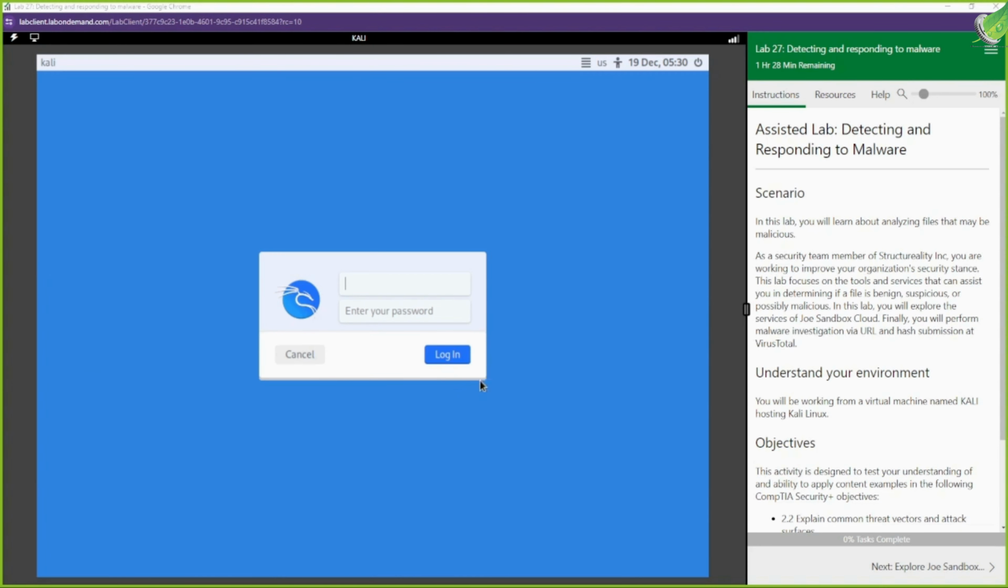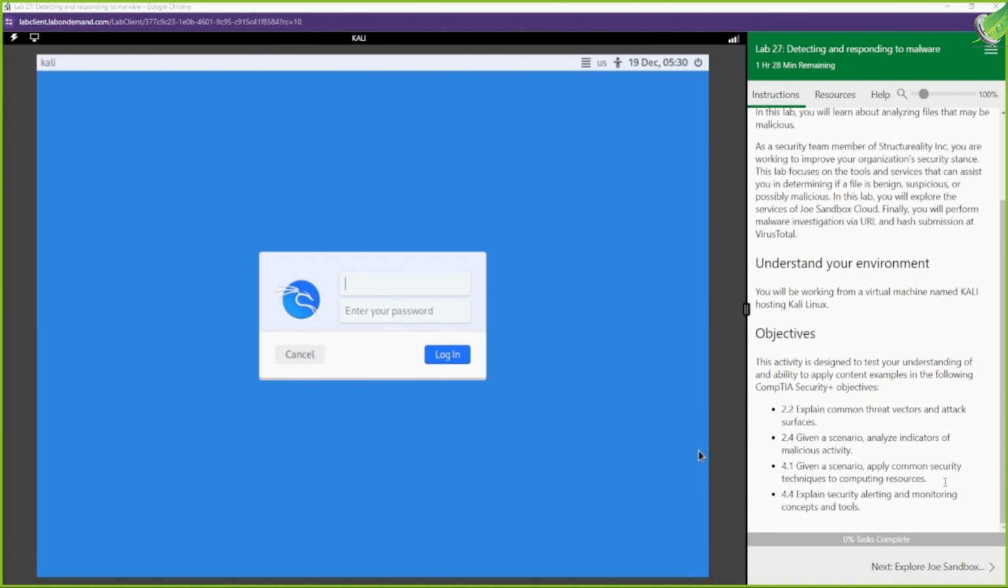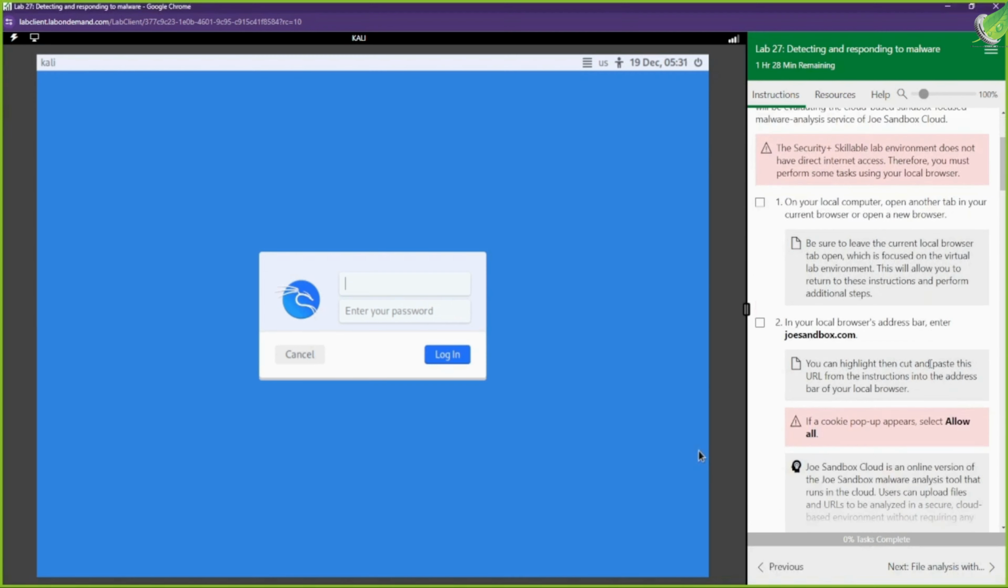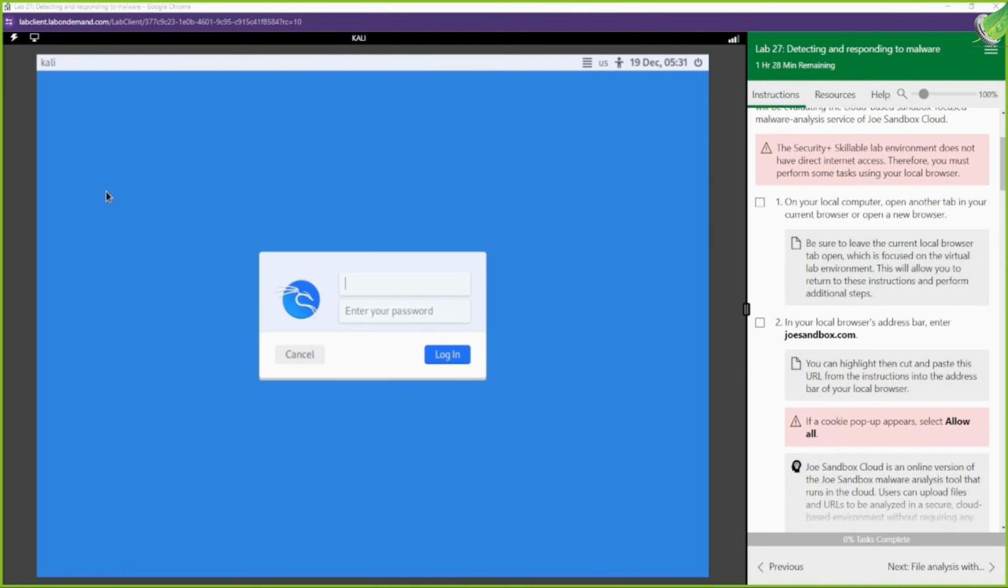So we're going to be detecting and responding to malware. This is a pretty cool lab. Some of this is going to require some work in our local browser, so I'm going to go ahead and open that up. We want to go to joesandbox.com.